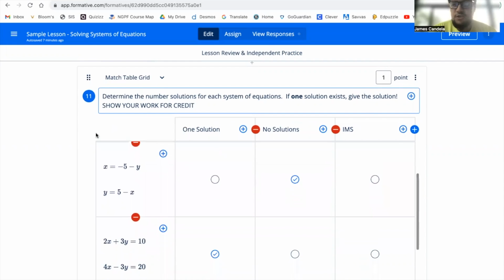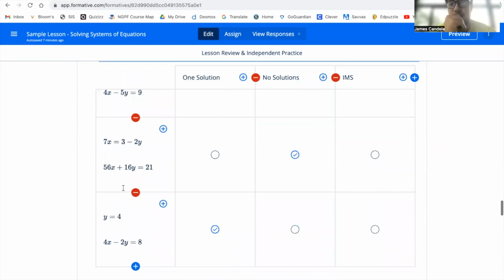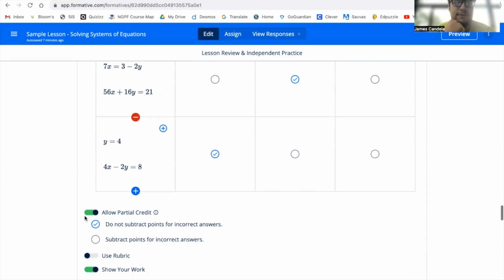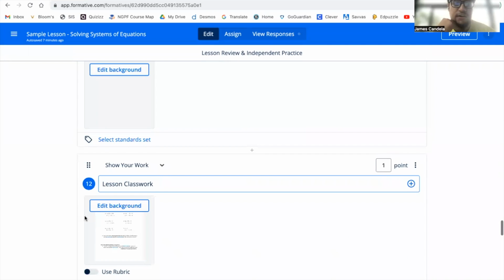Okay, and then from here, we're just going to do basic table match grade questions. These are just some basic questions that I was asking, some review questions of the lesson of what they've learned, and just adding questions here.